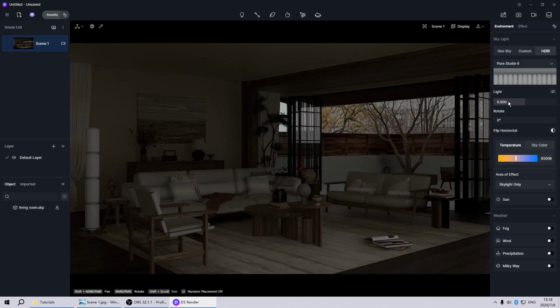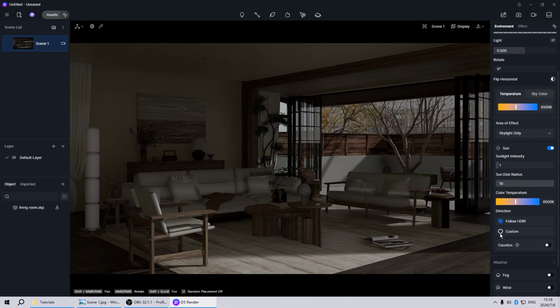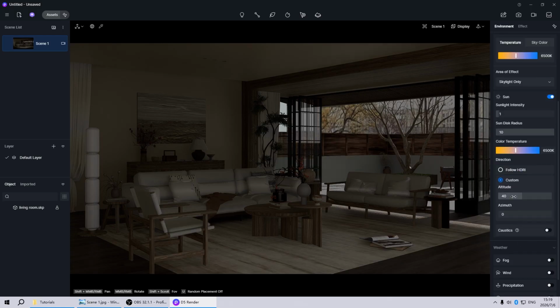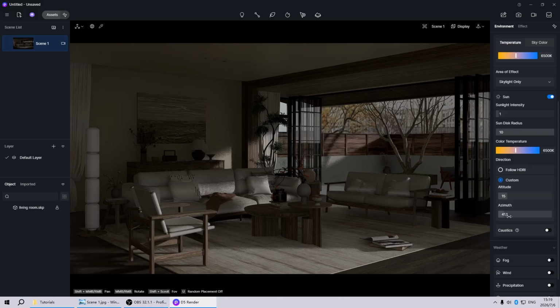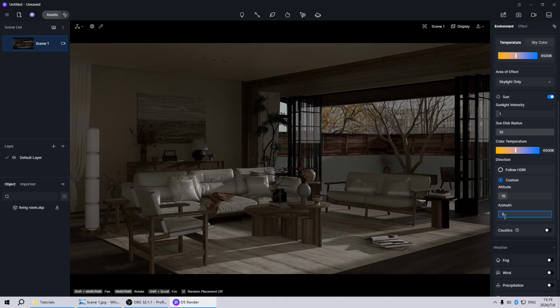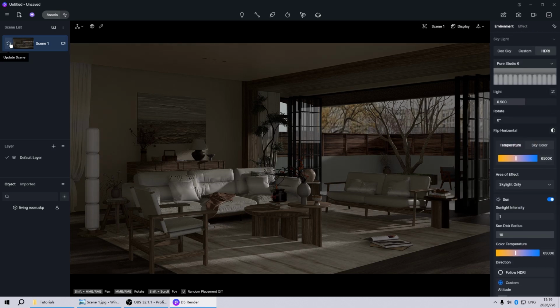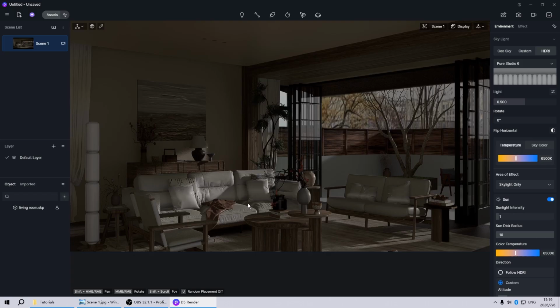Now it's time to turn on the sun. Let's turn on the sun. And we can change the sun radius to 10, so the shadow edge will be blurry. And then we can customize the direction. Let's select custom and altitude to 15, and now we can rotate the sun to find the proper position. Let's update and save the changes.